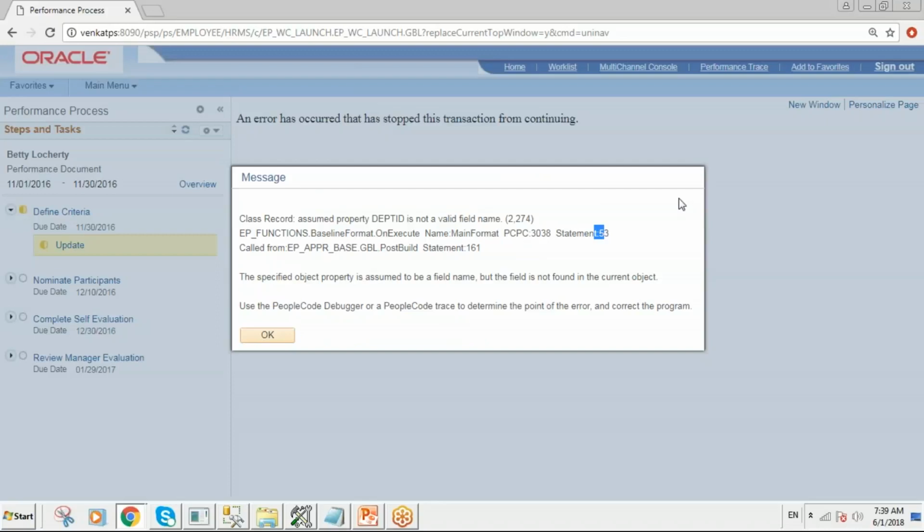Please observe this error message carefully. Class record, assumed property department ID is not a valid field name. Some error occurred in the app package. The PeopleCode error statement will guide you to the particular position. Why? Because we are not using the app package directly. We are calling the app package by using a PeopleCode event. Okay, we called. Next, where is the first calling? PostBuild. What is it calling? EP functions baseline format.